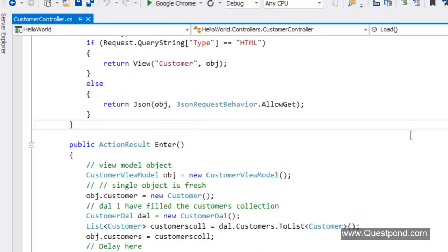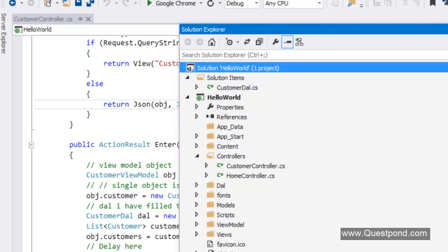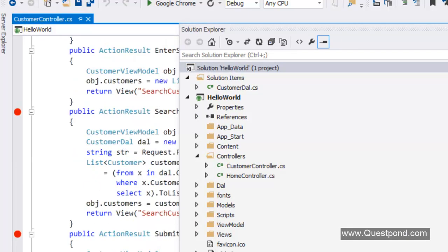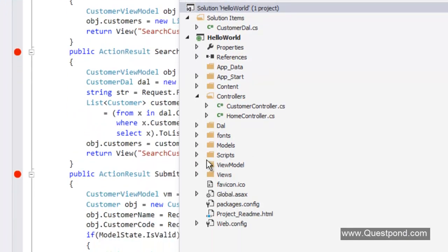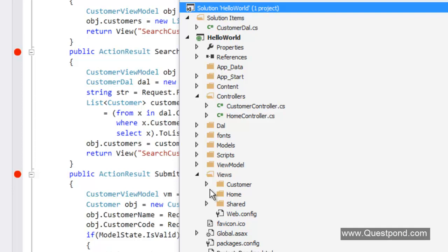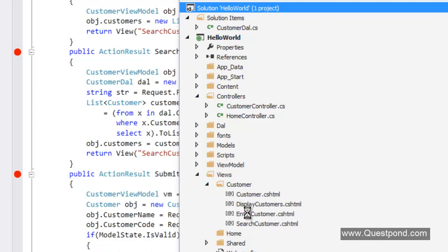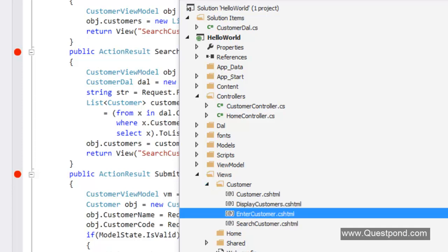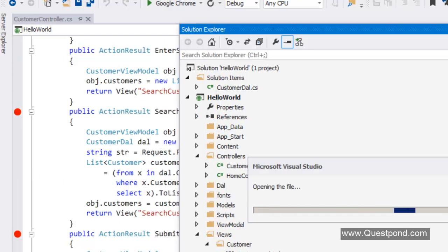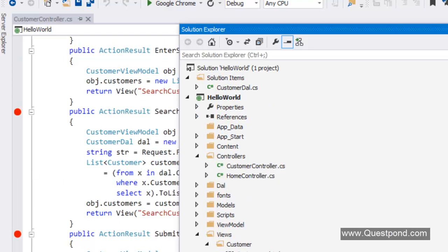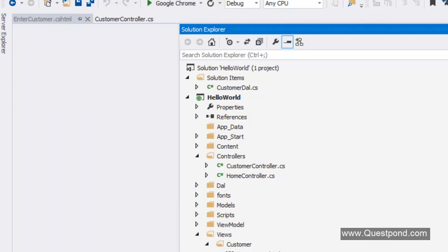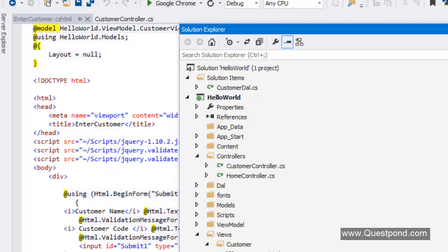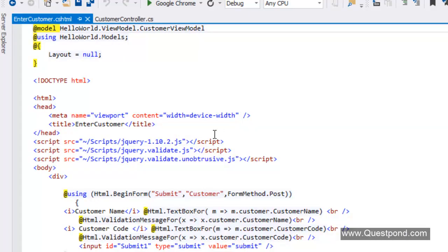So let me go back to my view here, in Solution Explorer. Our view was EnterCustomer.cshtml. Let us browse to that view very slowly. In this view, the first thing is we have to get rid of that server side code. You can see my view is opening. It's a bit slow. I'm so sorry for that.